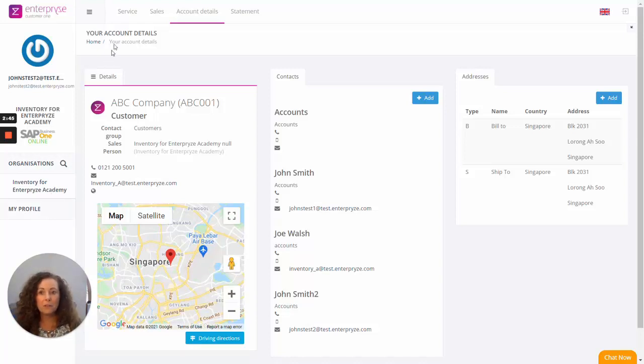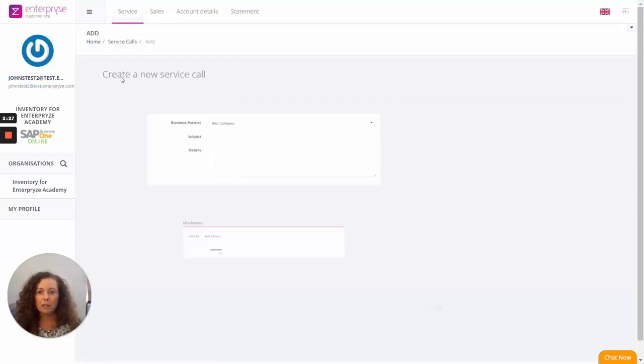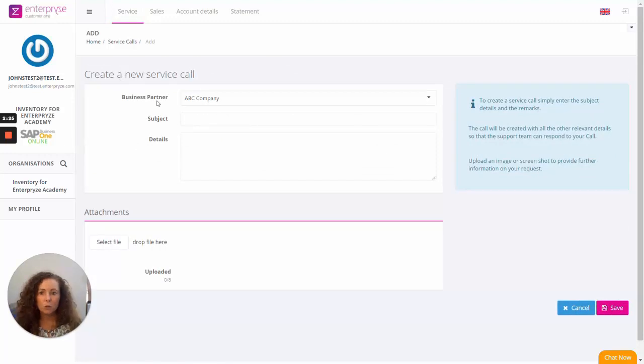Working your way around the screen, you'll see here at the top of the screen, you have the tabs for service. So this is where you will see your service calls, where you can add new service calls. So below will be a list of any existing service calls that you have logged with this particular organization. If you click on the new service call tab, you will see that you'll be able to create a new service call. So let's just put in some details here.